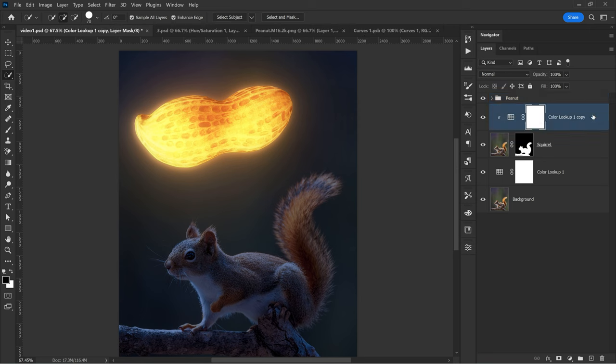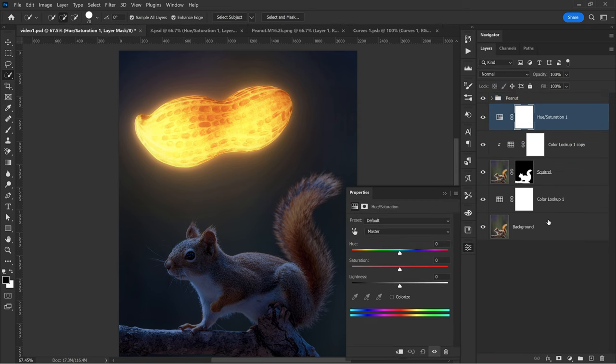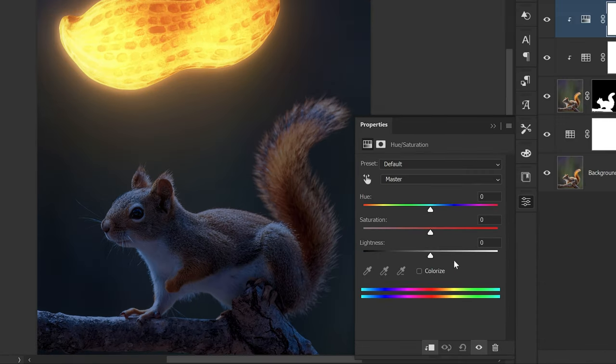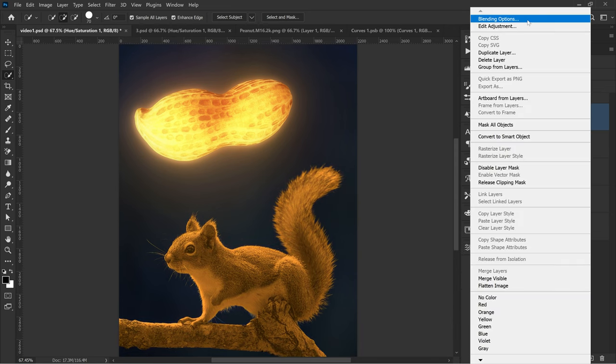Now you'll need to add some rim light on the squirrel and the branch. What I like to do is to add a hue saturation layer. Make sure you position it right above the color lookup and use the Alt key or this button to clip it to the layer below. Check the colorize and bring the saturation all the way up. Change the hue so it matches the color of the glow from the peanut, and then enter the blending options.